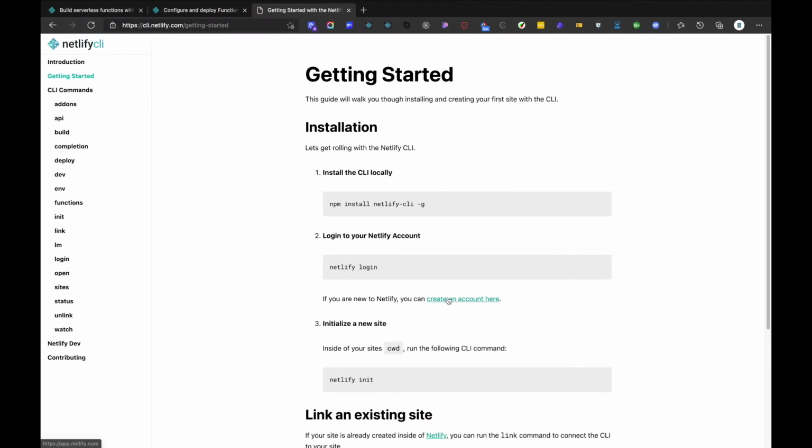Let's go to Netlify CLI documentation. Well, now we want to install Netlify CLI because this will allow us to test our serverless function locally instead of having to deploy every time that we push a change, right? So 3 steps. First of all, install Netlify CLI, whether it's globally or you can also install it locally inside your package.json file as a dev dependency.